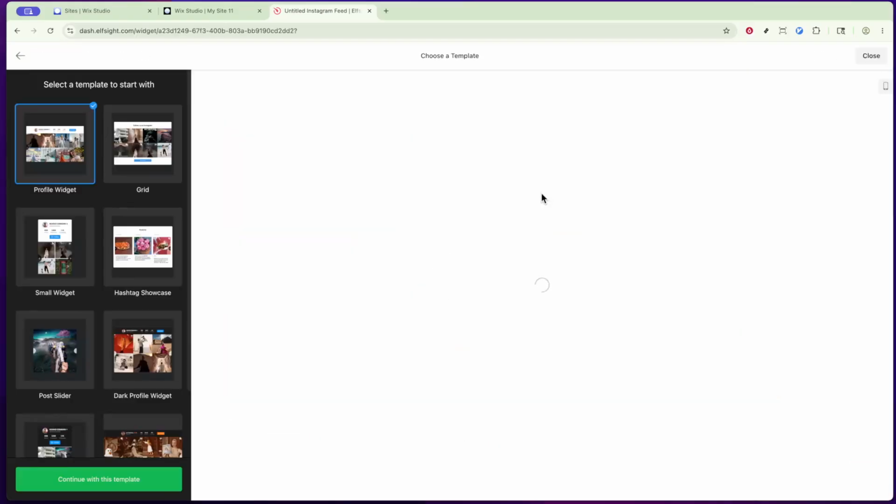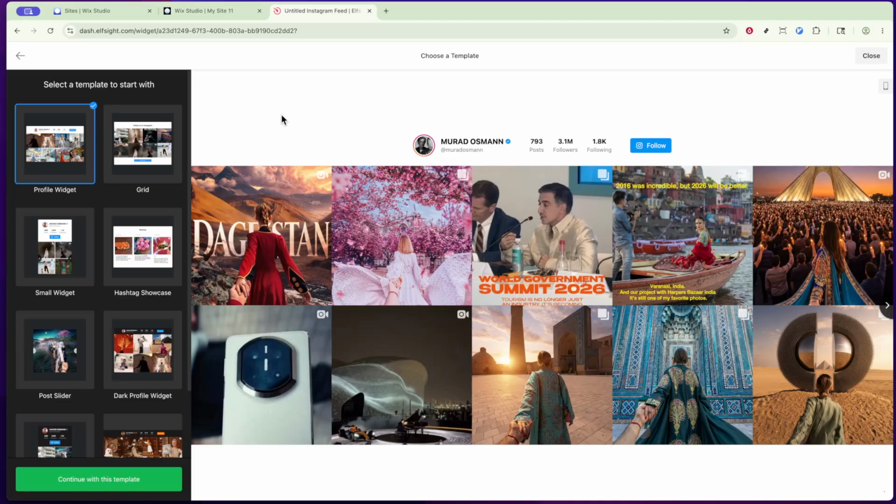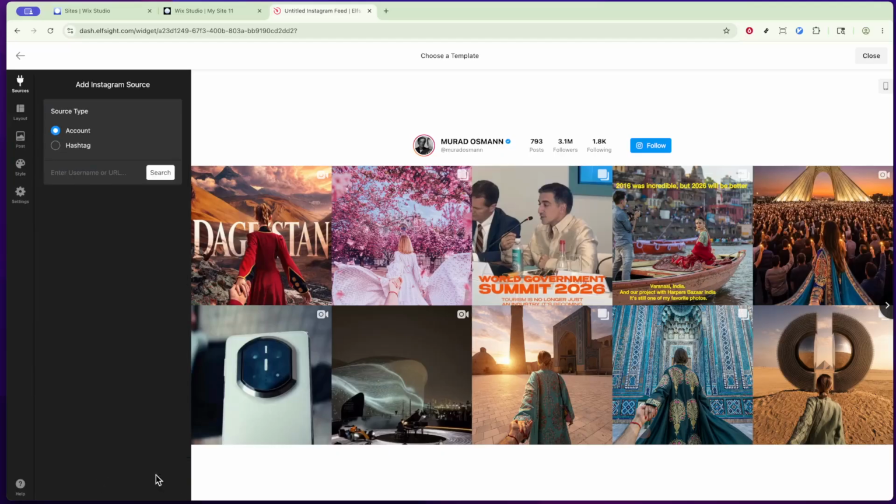After selecting the Instagram feed widget, you'll be prompted to choose a template. Here, you'll find several options that determine the look and feel of your Instagram feed. Take your time to preview these templates and select the one that best aligns with your website style. Once you've made your choice, click Continue with this template to proceed.